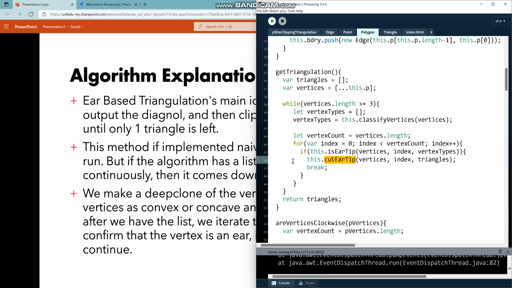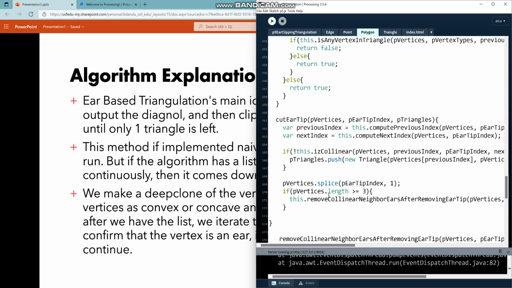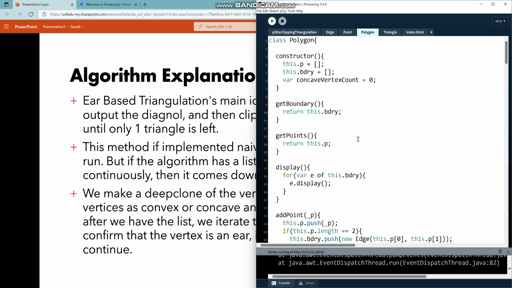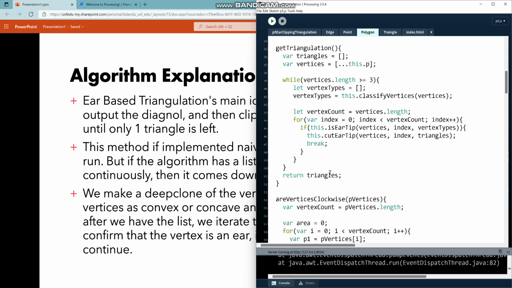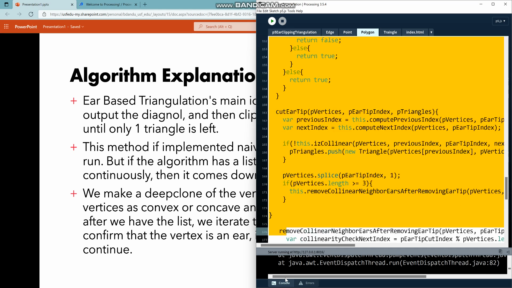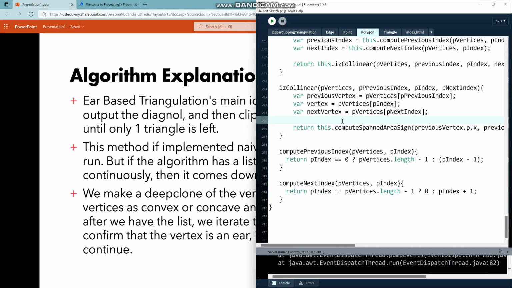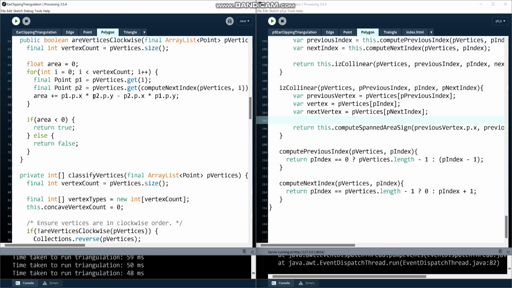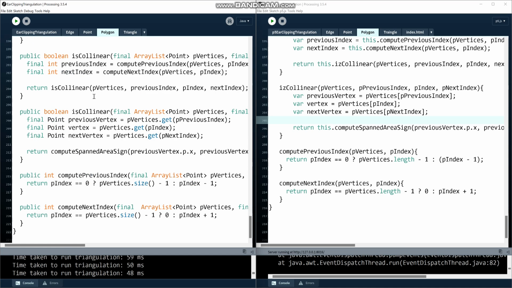So once we are done with the iteration, we will have an array of triangles which is generated by the cut ear tip. So this algorithm adds triangles to the array, and it returns the array of triangles. The whole algorithm is somewhere about 200 lines, and it is the exact same algorithm that is implemented in the other one, in Java Processing too. So it is the exact same algorithm.